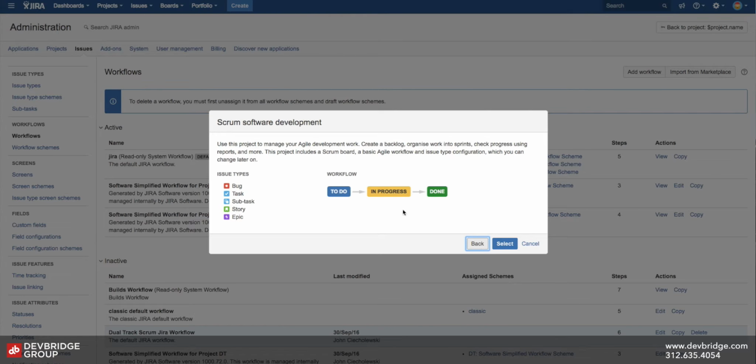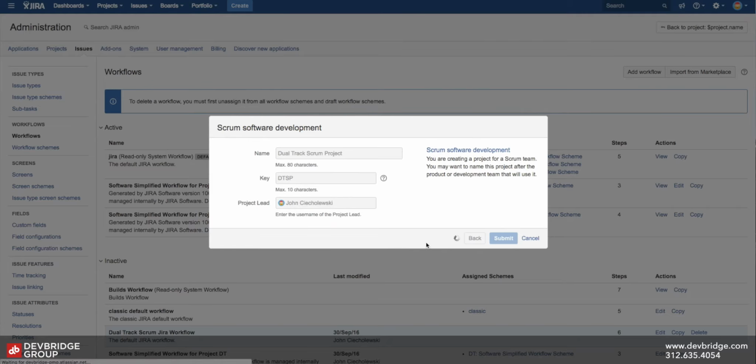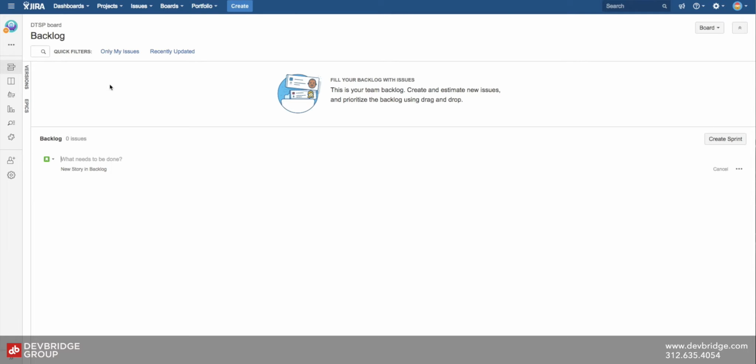Let's click next. It gives us some default workflow. It doesn't let us adjust it just yet, so let's go with that. Let's hit next. Let's give a name to this project. Let's call it Dual-Track Scrum Project. Okay, it gives us this key to use for this name. So let's go with that. Hit submit. DTSP. That's our prefix for our project. So we've created a new project.